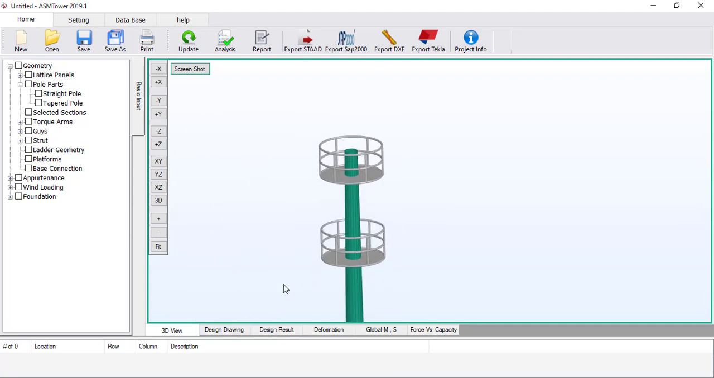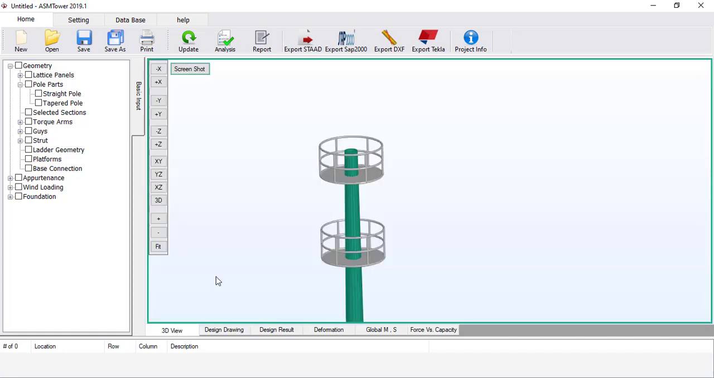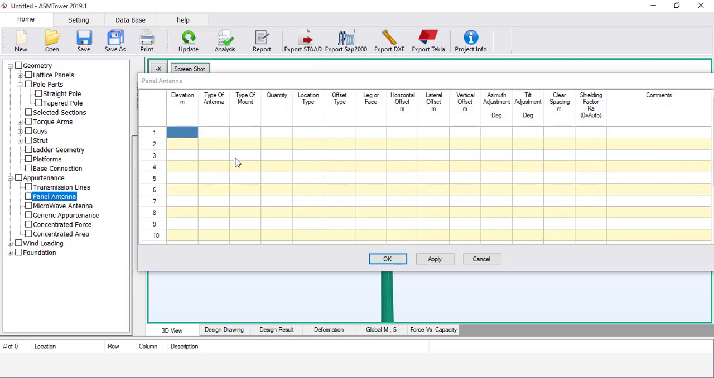Two platforms appear in the 3D view. They were also added to the design drawing of the structure. In the next step, we will define the antennas. Click the Panel antenna from the Appurtenance group. Start by identifying the antennas in the upper platform.